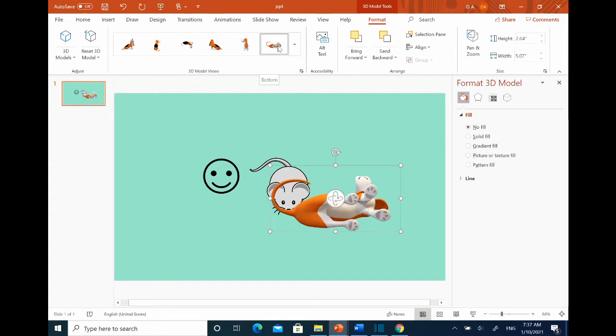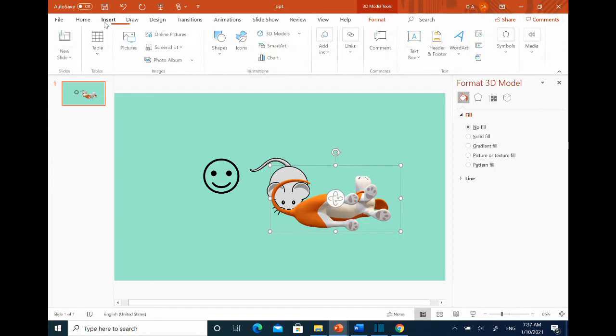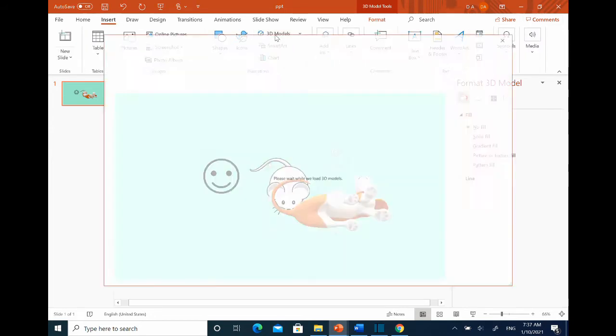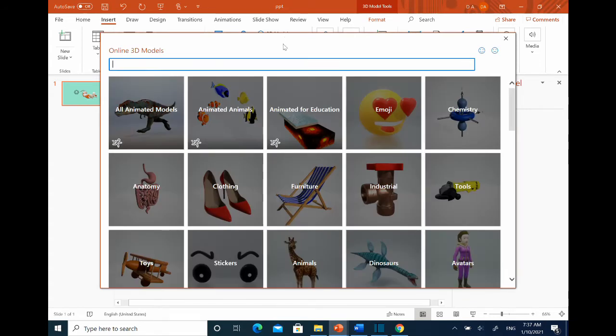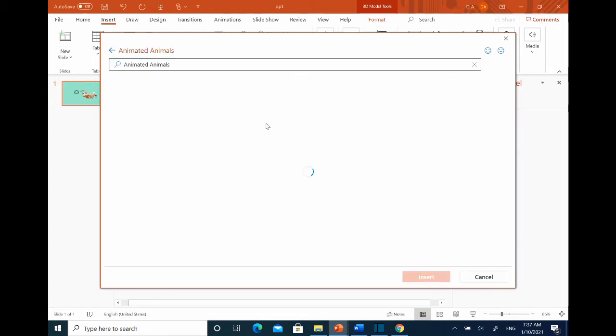Now, aside from these 3D images that we have, if I go back into the Insert tab, click on the 3D models, we also have some animated images that we can include as well. So just to show you what this looks like, I'll go ahead and click on this.